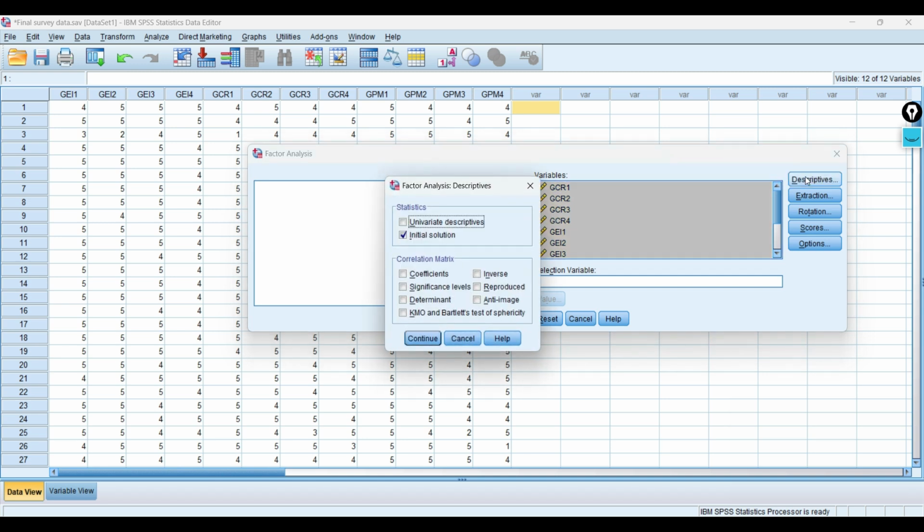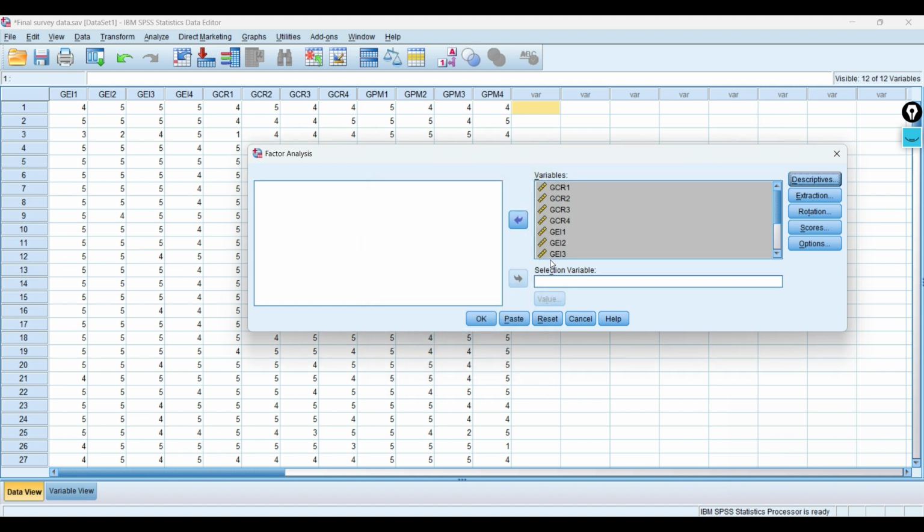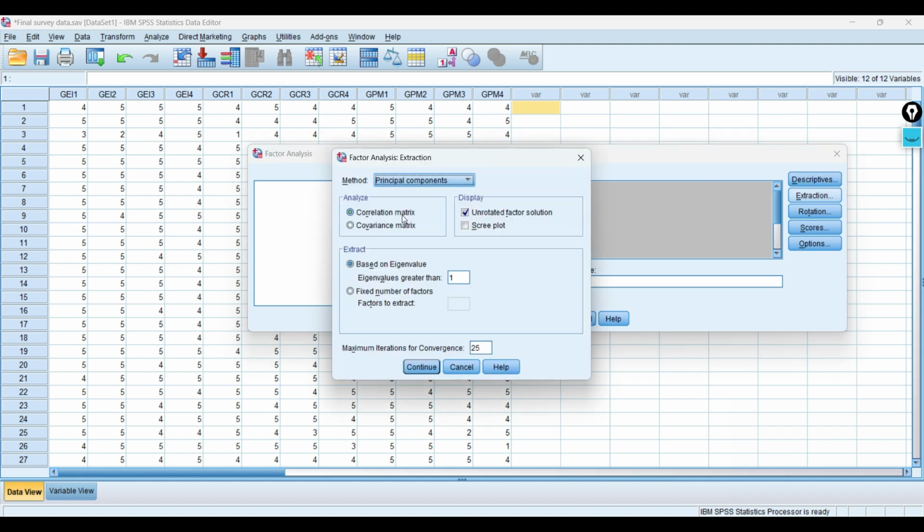Now we'll click on Descriptive statistics and we will select univariate descriptives, initial solution, coefficients, significance levels, determinant, KMO and Bartlett's test of sphericity. Now we'll click on continue. Okay, so this is very important before going to the principal component or principal axis factoring method. Because we are going to do principal axis factoring first, we will click on the principal axis factoring method, because this is basically a method which is called exploratory factor analysis.